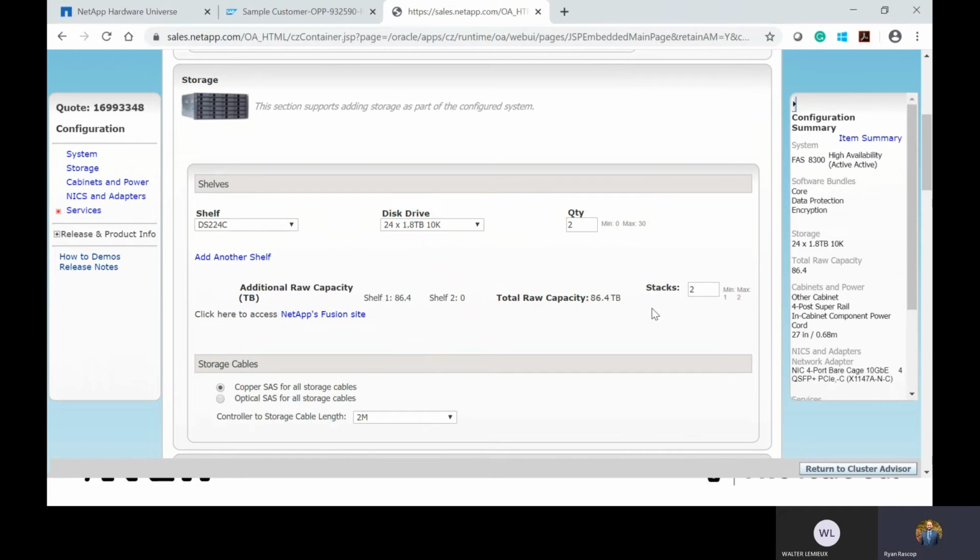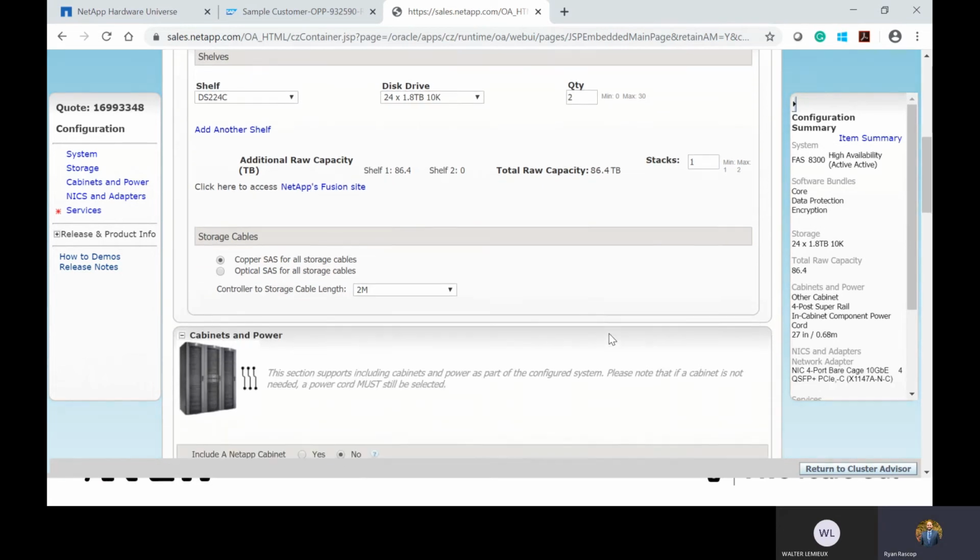And that'll default me to 2. Now that's not a requirement. It is just the best practice from the tool. We only got 2 shelves here, so I'm gonna go ahead and keep this in 1 stack, which will save us on SAS cables. A note about SAS cables.